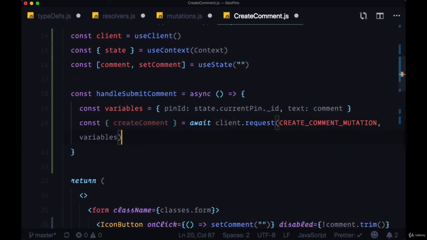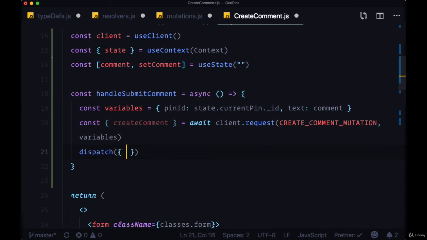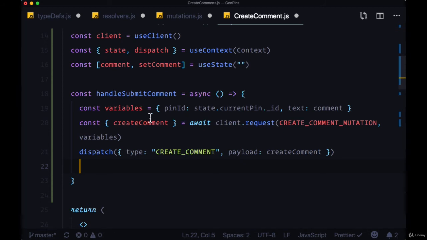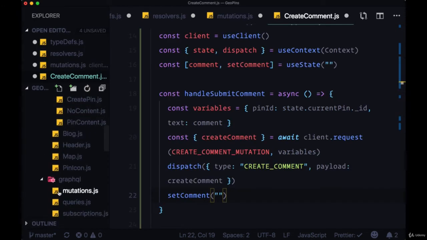and then using this createComment as our payload, we can dispatch a new action to update our state, and the type will be CREATE_COMMENT, and createComment, the variable, will be our payload. So we'll need to destructure dispatch from the object returned from useContext, and then finally within handleSubmitComment, we want to clear out our input by executing setComment and passing in its initial value of an empty string. Then we'll head to our reducer.